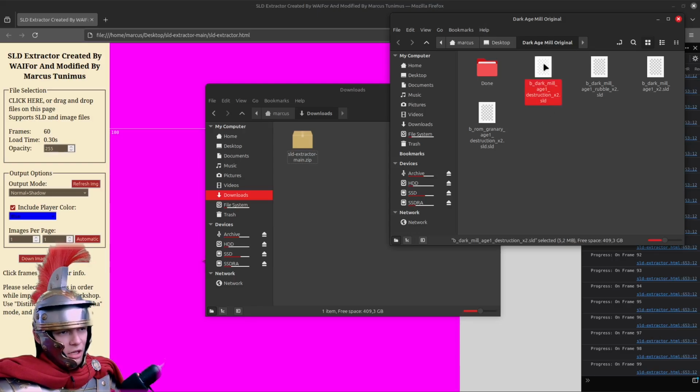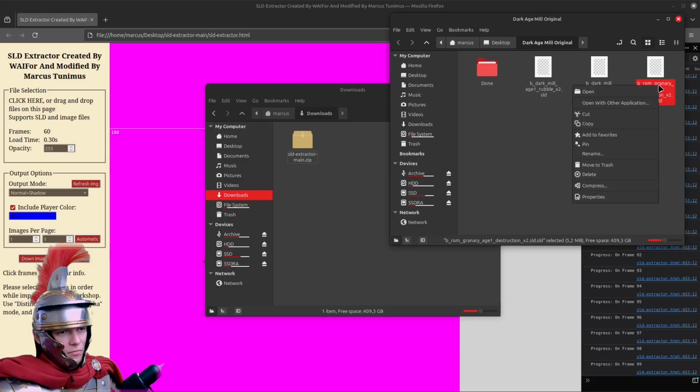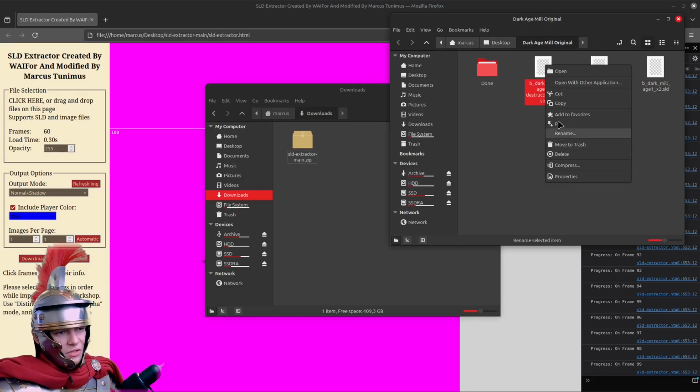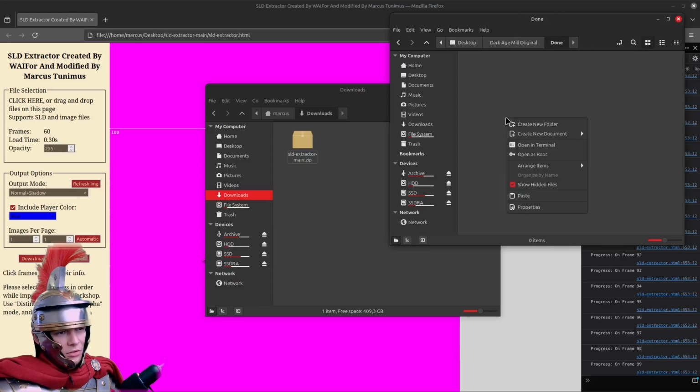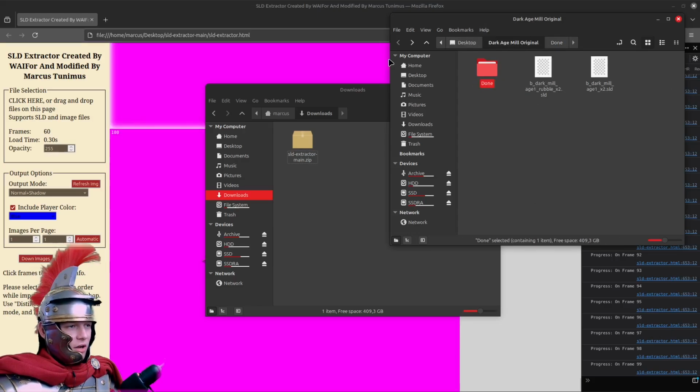Rename, copy the name, delete the file. Now you select it, you click rename, paste it, click away from it, there we go. Now this one is done, so you cut it and you move it into the folder done. Perfect. Next one is the rubble graphic.